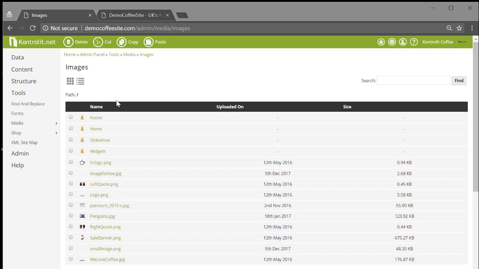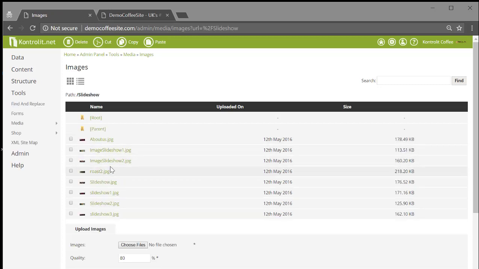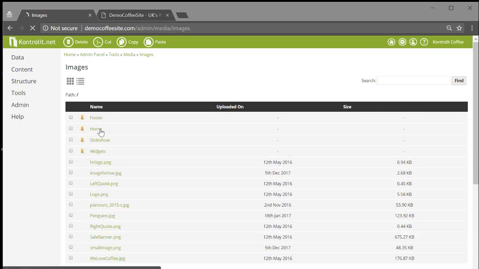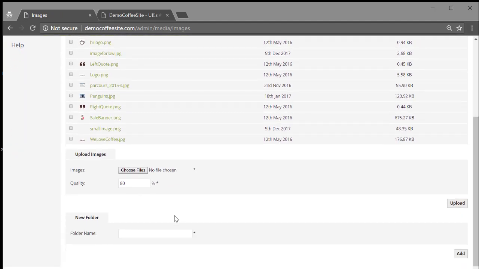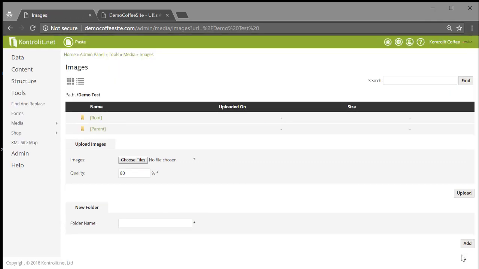So here are various folders, and if I'm going to upload to the slideshow or the showcase thing at the top, it's best practice to put it in the relevant folder. So I would expect you to upload it into this folder, but for the time being, just for test purposes, I'm going to create my own folder. I'm going to give it an exciting name, demo test, add.